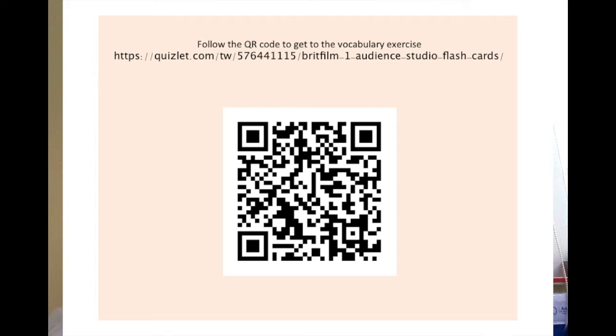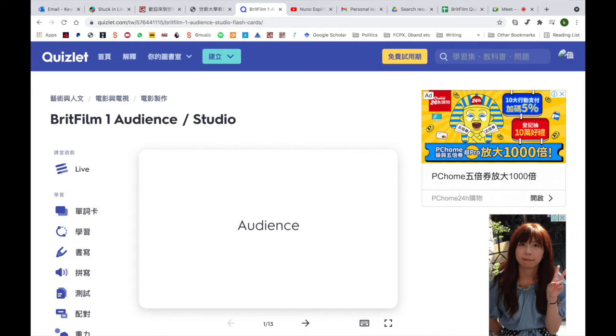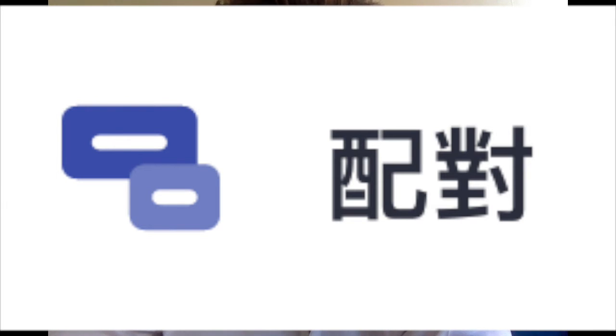Okay, so first of all, we're going to look at the next link. This link will take you to Quizlet. Quizlet is a vocabulary site. Click on the link and go to the site. I have a simple exercise for you. You're going to play a matching game. To play the matching game, click on this link here.